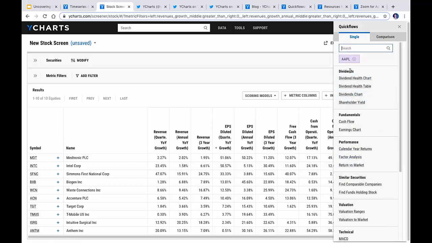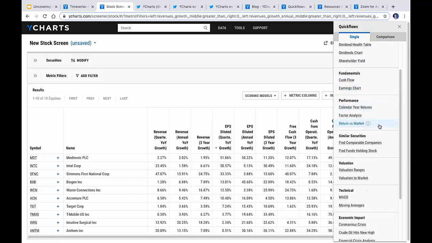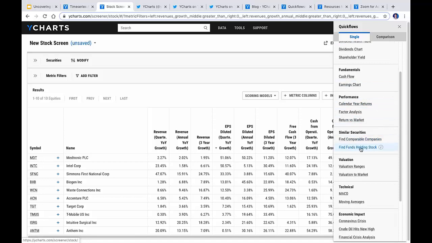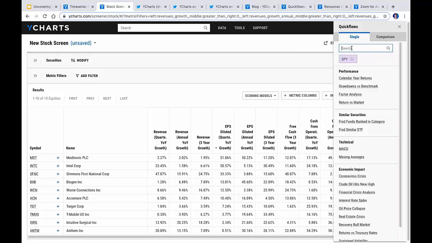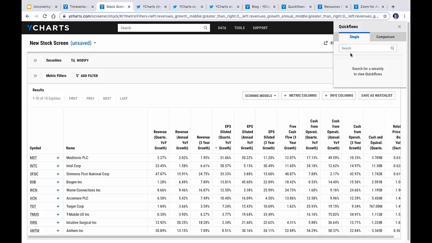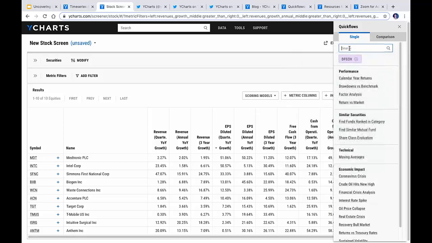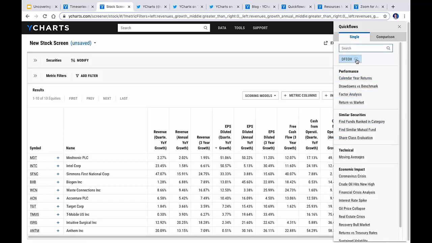And they're categorized by, maybe you want to learn more about Apple's dividends, you want to learn more about the business fundamentals, performance, you want to find some similar securities. And what's really cool is that as you change, I just had Apple, which is a stock, but as you change the security type, let's put in an ETF, these options for which Quickflows are available will automatically change based on that security type. You can see the same thing for a mutual fund. And now I just hover over these and it tells me a little bit more information about what this Quickflow does, what kind of analysis it will automatically build for me. So very powerful here with Quickflows.